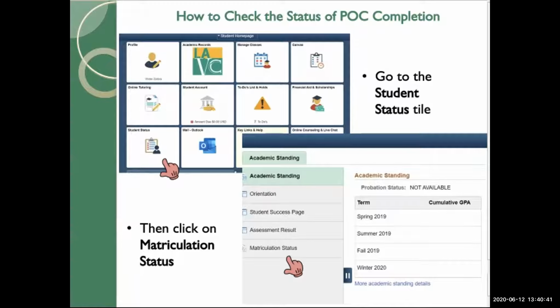So from your student homepage, click on the Student Status tile, which has an image of a person in front of a clipboard with a checklist. This will bring up the Academic Standing menu as seen here. Now, click the bottom tab labeled Matriculation Status.